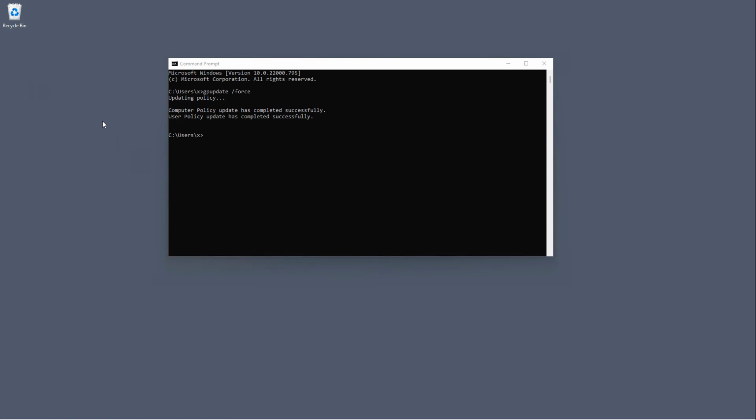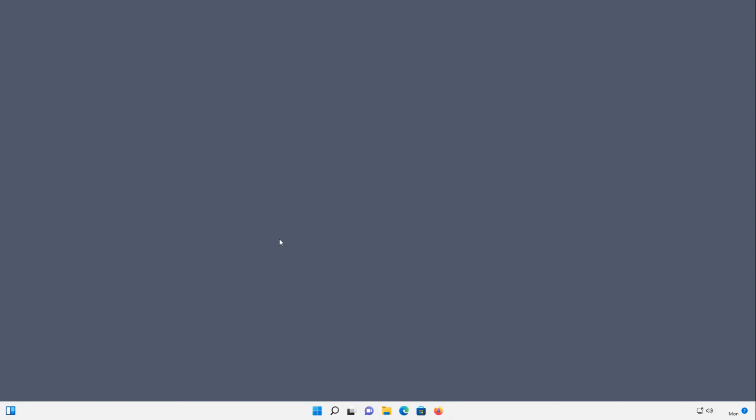I'm going to hit F5 to refresh. And it's still there. So I'm going to do a restart on it. And I'm logged back in, and you can see now the recycle bin has been removed. So sometimes just making the change to group policy doesn't take effect until you restart. So that is how you remove the recycle bin as well as other icons in your desktop in Windows 11.